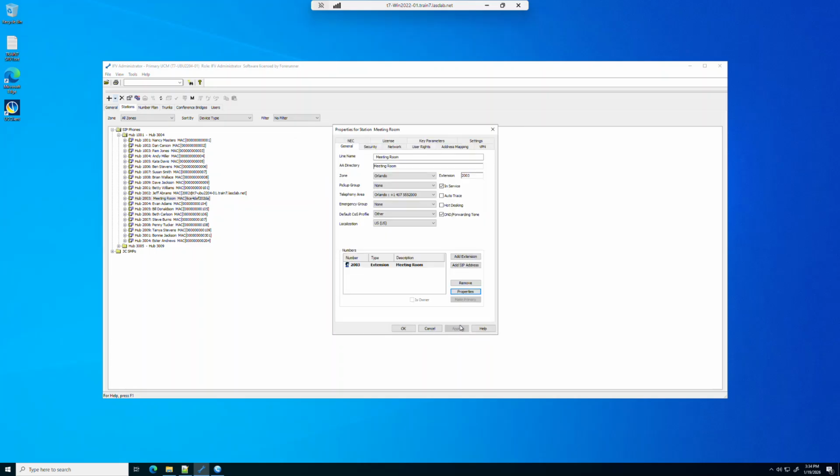Now, let's enable the hot desking feature on this station. Once we meet all the conditions I mentioned, the only thing I have to do is to click on this checkbox that says hot desking, and I apply it. And we need to reboot the phone in order for this new feature to be incorporated into the phone through the configuration files.